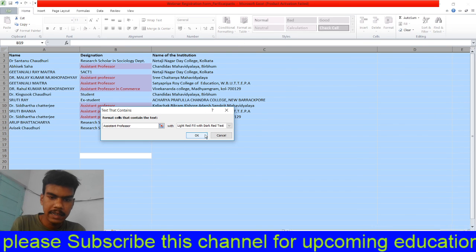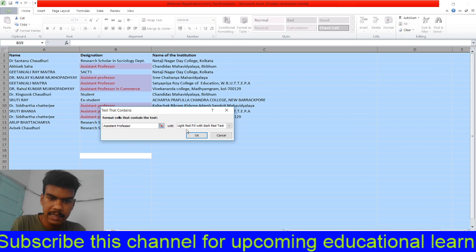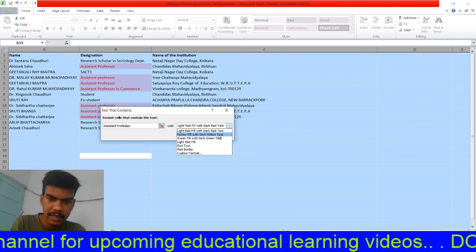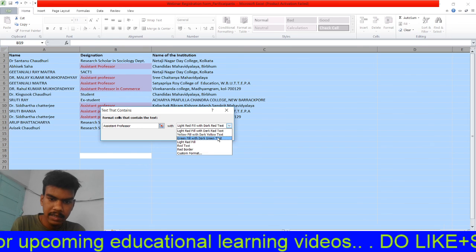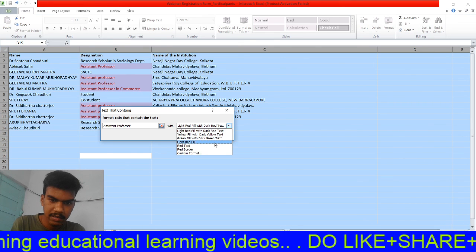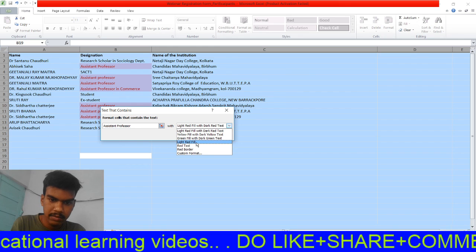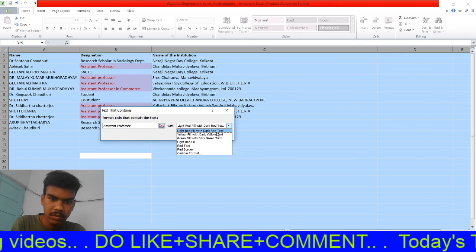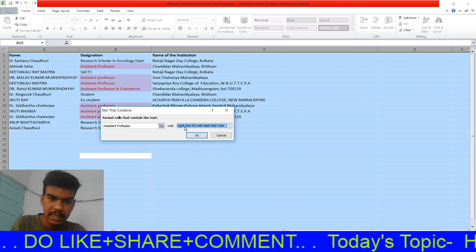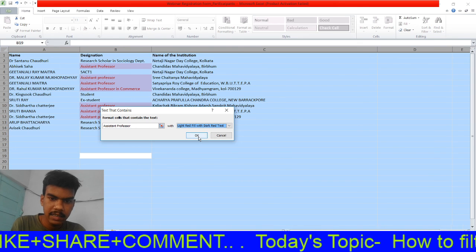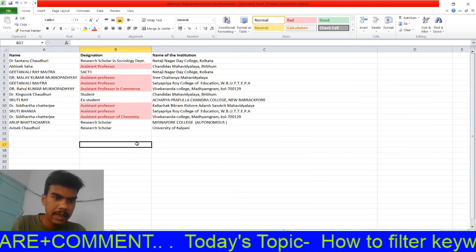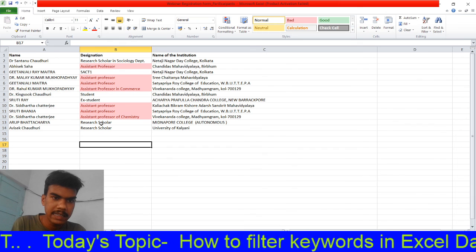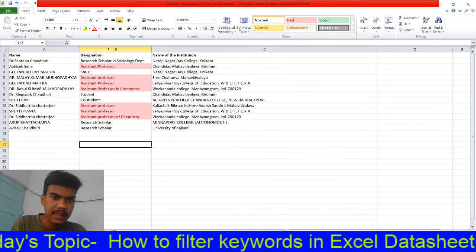term and select the light red fill with dark red text, or you can select the green fill with dark green text, or light red fill, red text, whichever you want to fill. I just select light red fill with dark red text. Okay, and you just see that all assistant professors are highlighted in this list.